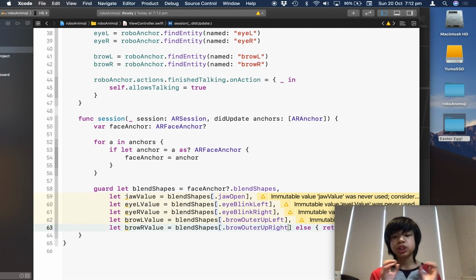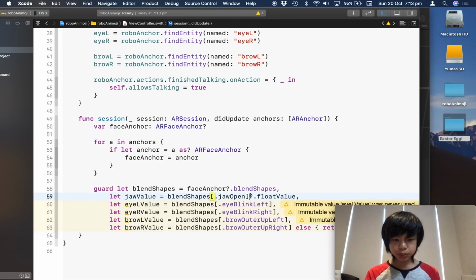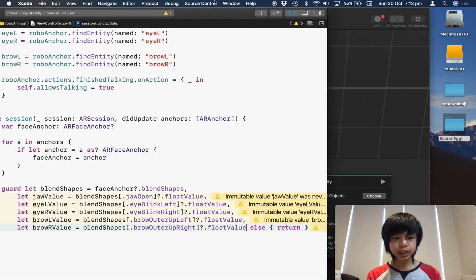Now these are all numbers from 0 to 1. So 0 means it's in its resting position. So let's say jaw open. 0 means that the mouth is closed, 1 means that the mouth is open. Same thing goes with the eye and the brows. And I'm going to make this a float value just by doing .floatValue. So if I just copy and paste over here, and we should be done for this anyway.